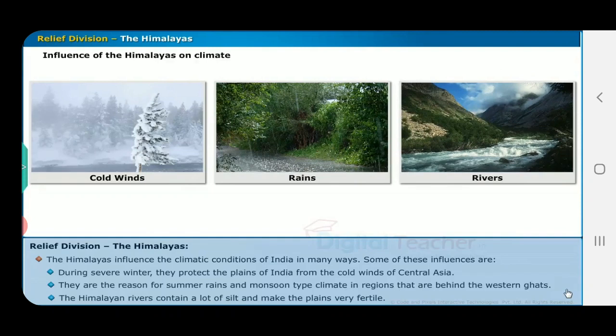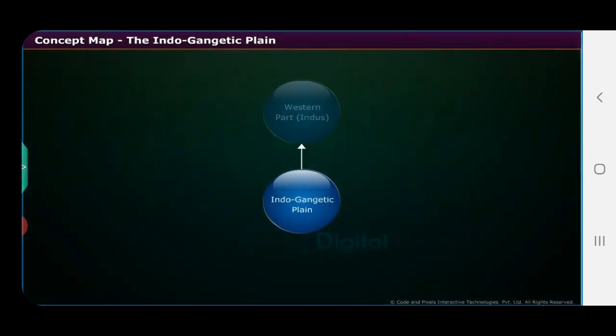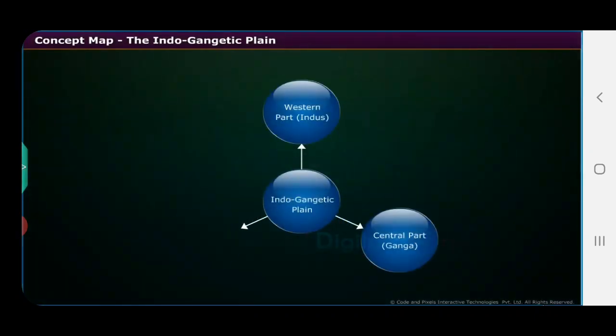Let us do an activity of mapping the ranges of India. Let us now look at the concept map of the Indo-Gangetic Plain.